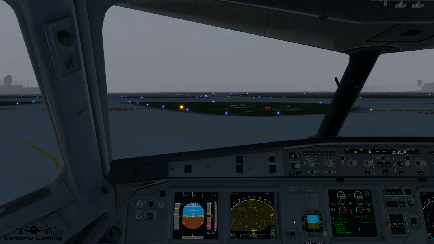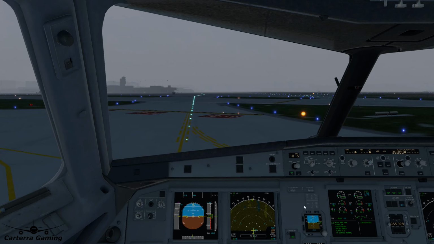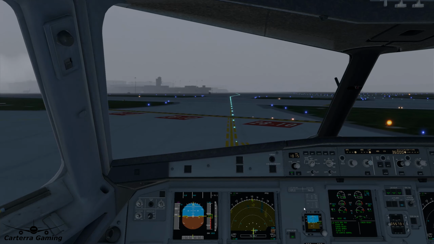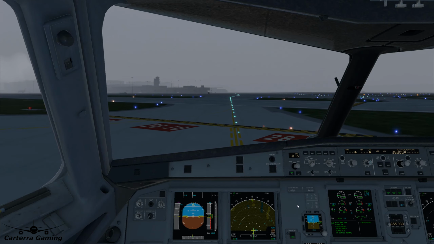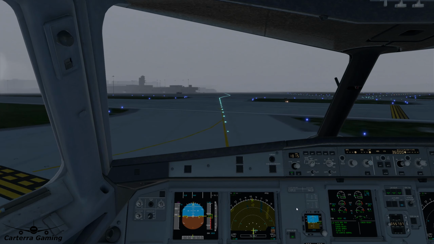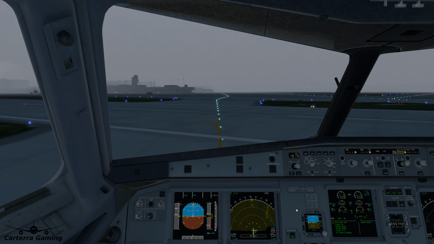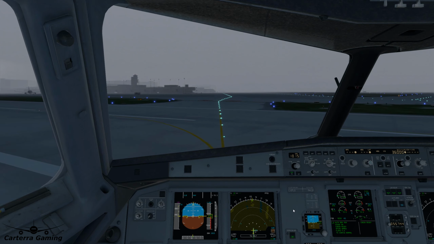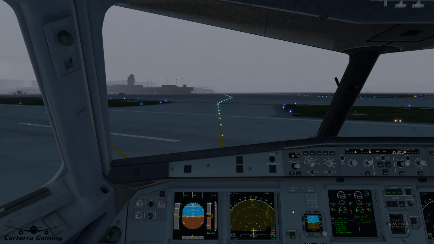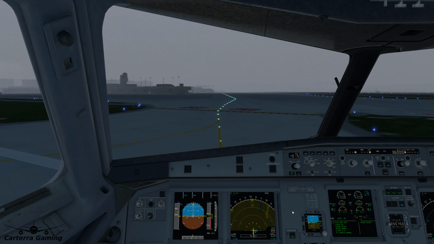Yep, here we go. That's correct. Very foggy in Zurich this morning. It's actually evening local time in real life. Or rather, it's night now. But we're gonna pretend it's early morning.